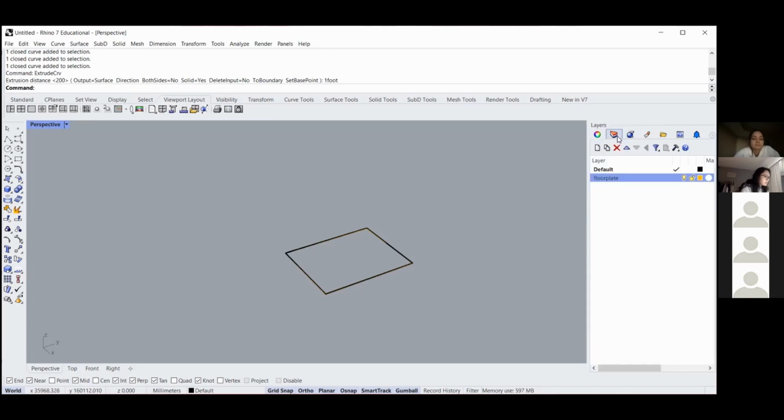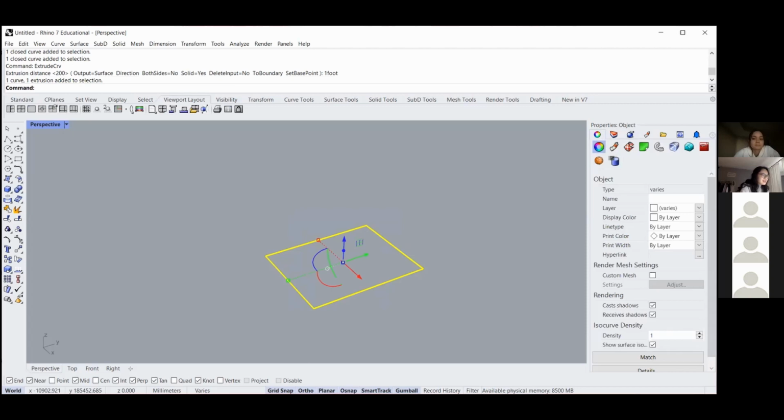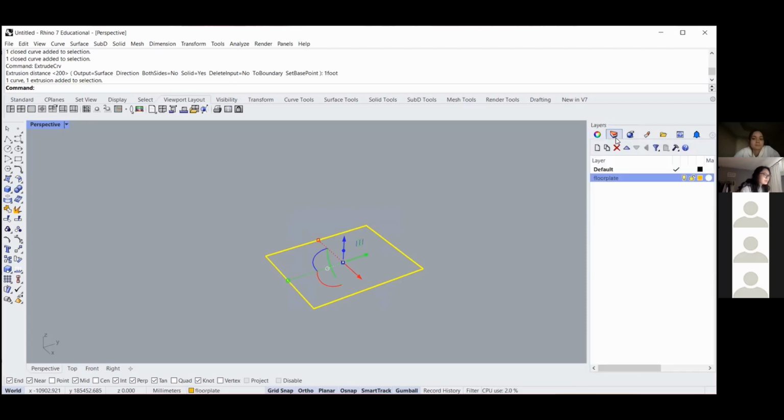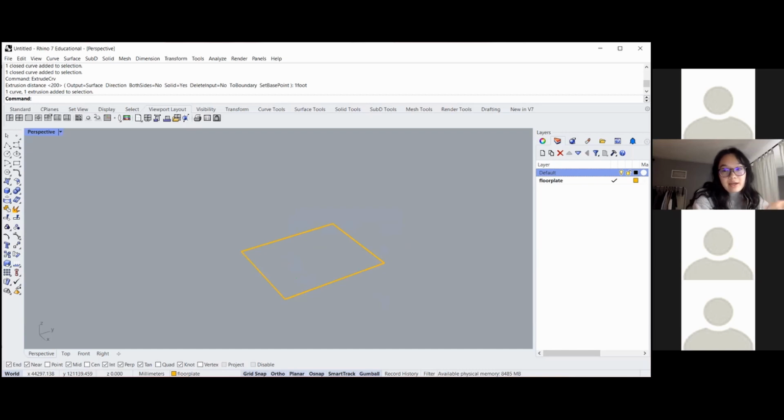Oops, I'm on the wrong layer. I'm going to set these again to floor plate, and then make sure that I'm on the right layer here. You know that you're on the right layer when there's that little check mark. Sometimes I'll click on default or another layer, and it's highlighted in blue, so then I think that I'm on that layer, but I'm actually not. So now that my layers are correct, you can see that this is a volume, like a box.